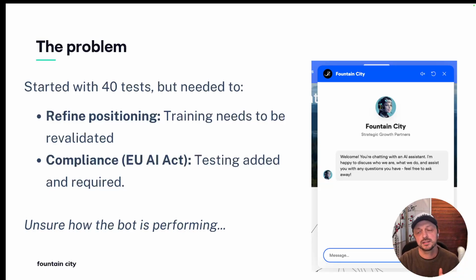And so we wanted to add at least a few tests to make sure that the AI agent is, for example, declaring themselves to be an AI assistant and not a human. And also when they're asked, that they respond back that yes, they are a robot and so forth. So things that are part of the EU AI Act.